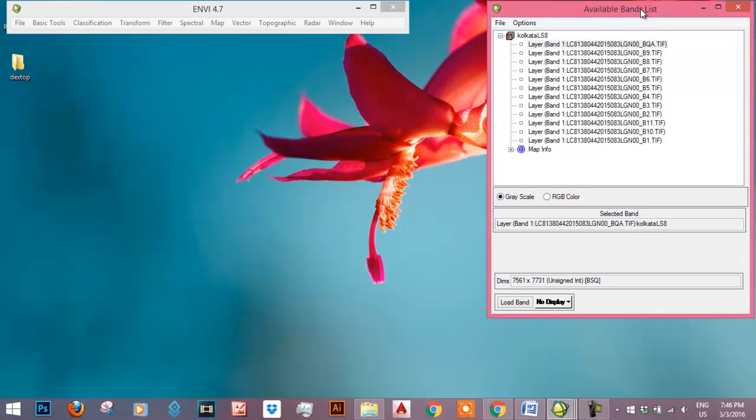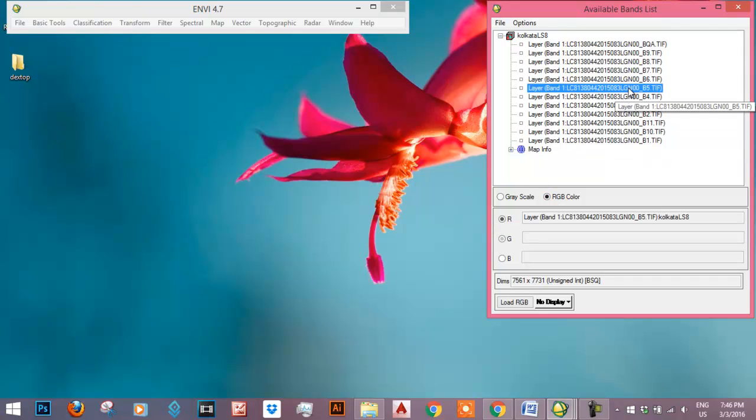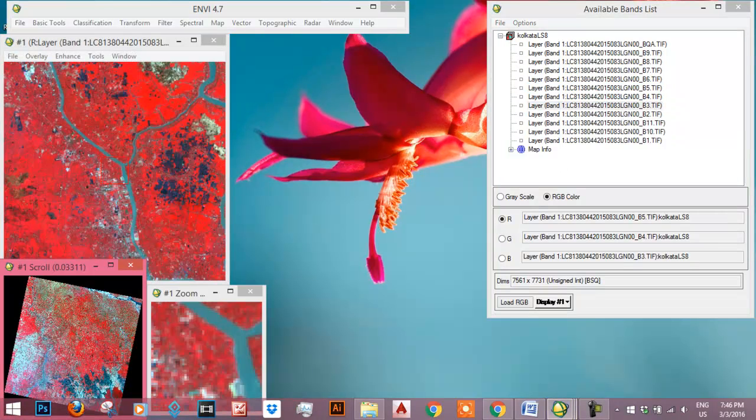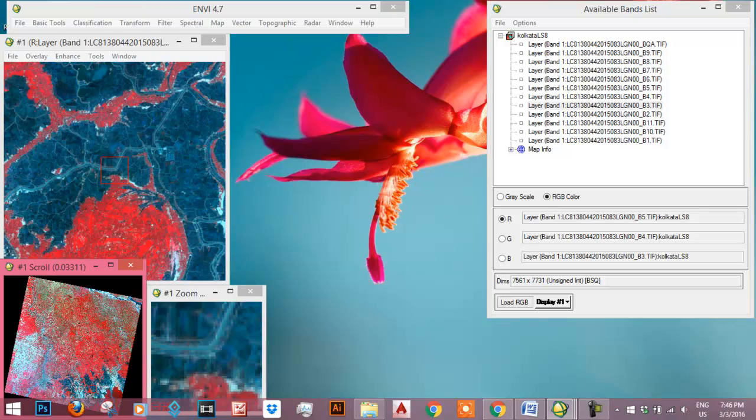When I open the image, it shows all the bands available within this file. Landsat 8 satellite has 11 bands to work upon. The band combination for true color is 4, 3 and 2, and the band combination for false color image is 5, 4 and 3. Let me open the image in false color. Here is the image of Kolkata in false color.